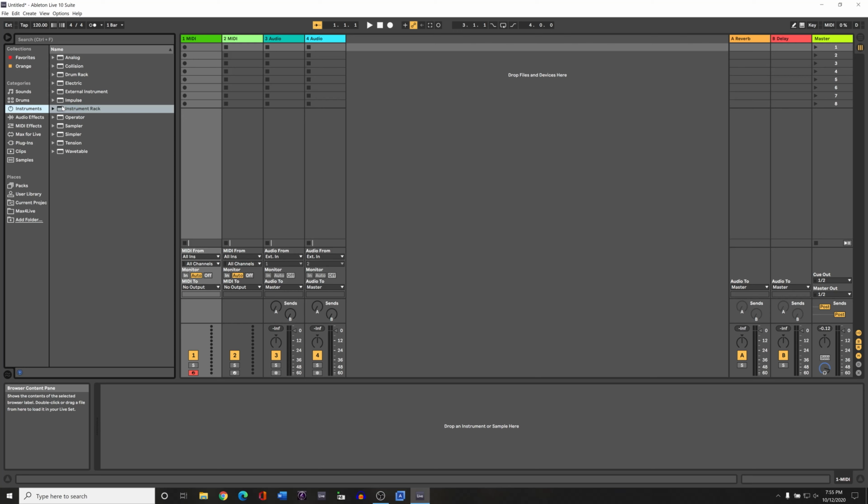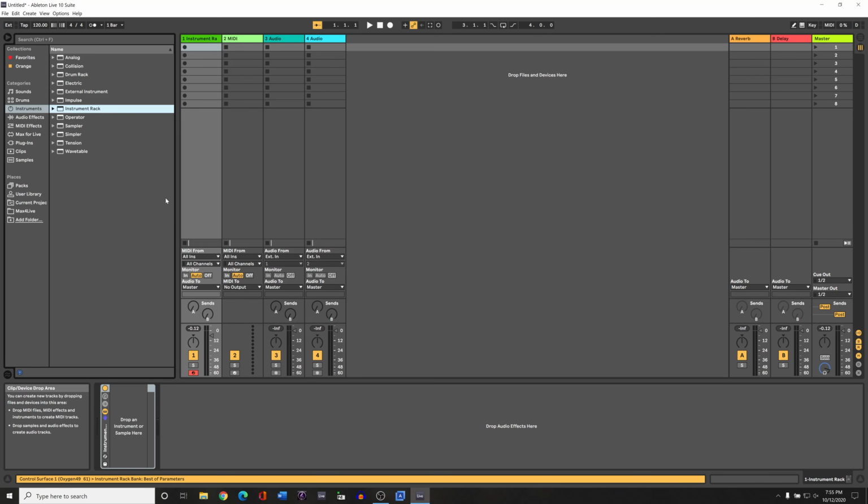So what I'm going to do is drag the instrument rack onto my blank MIDI track here. And you'll notice that I get a little pop-up bracket looking thing within my work area down here. Now you'll see here it instructs you to drop an instrument or sample here. And all we need to do now is pick a couple of instruments that we want to insert into our instrument rack.